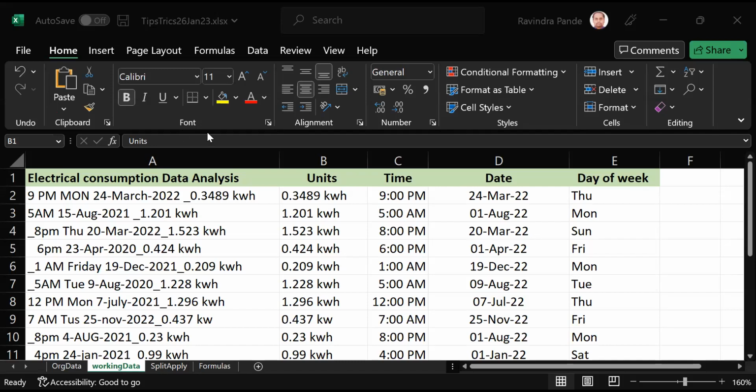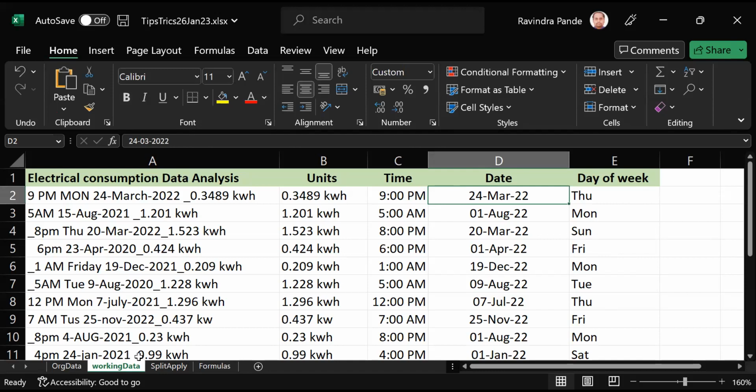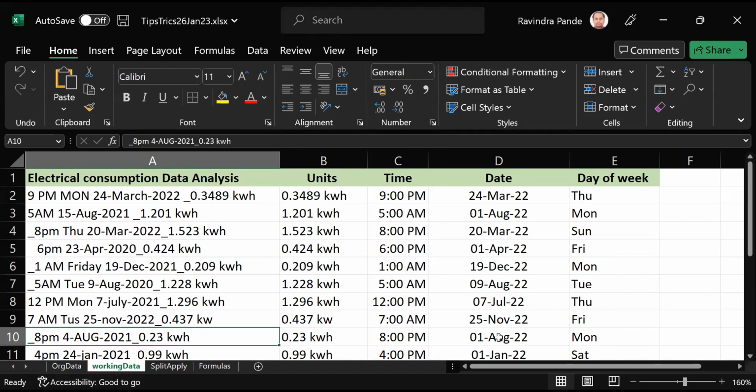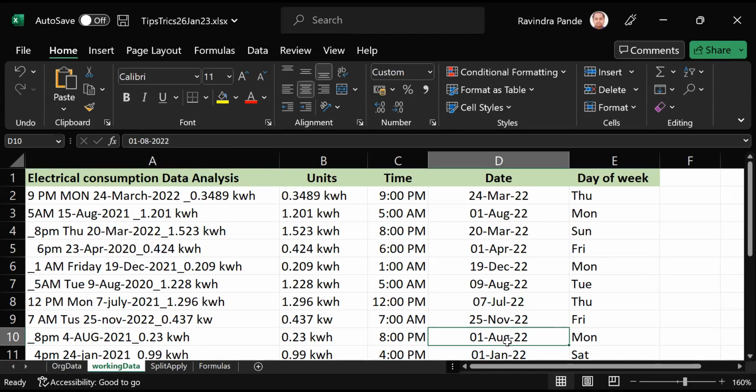So, let's go one by one. What type of problem are you having, sir? If we look at the date on number 10, 8 p.m. for August 2021, and we look at the date over there that we extract from the original file, it is not the same.